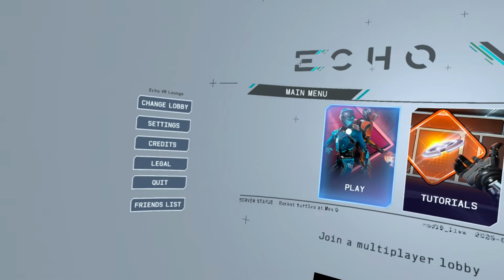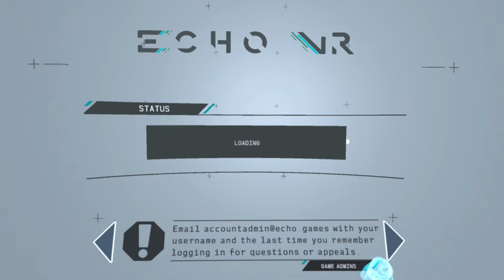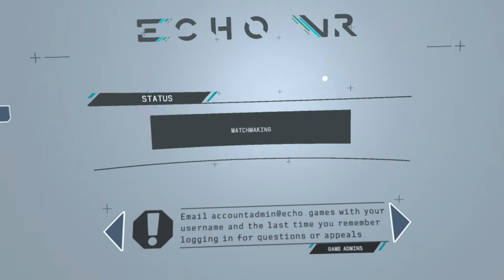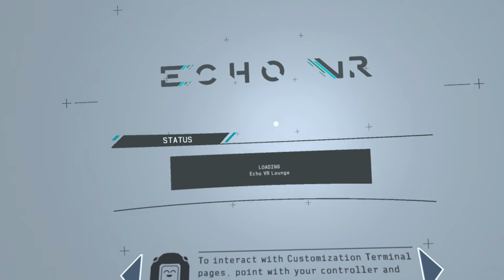Once your game's restarted, you can click play. And the game should launch nicely after that. If you do have any other issues, go ahead and check the site for other troubleshooting steps.